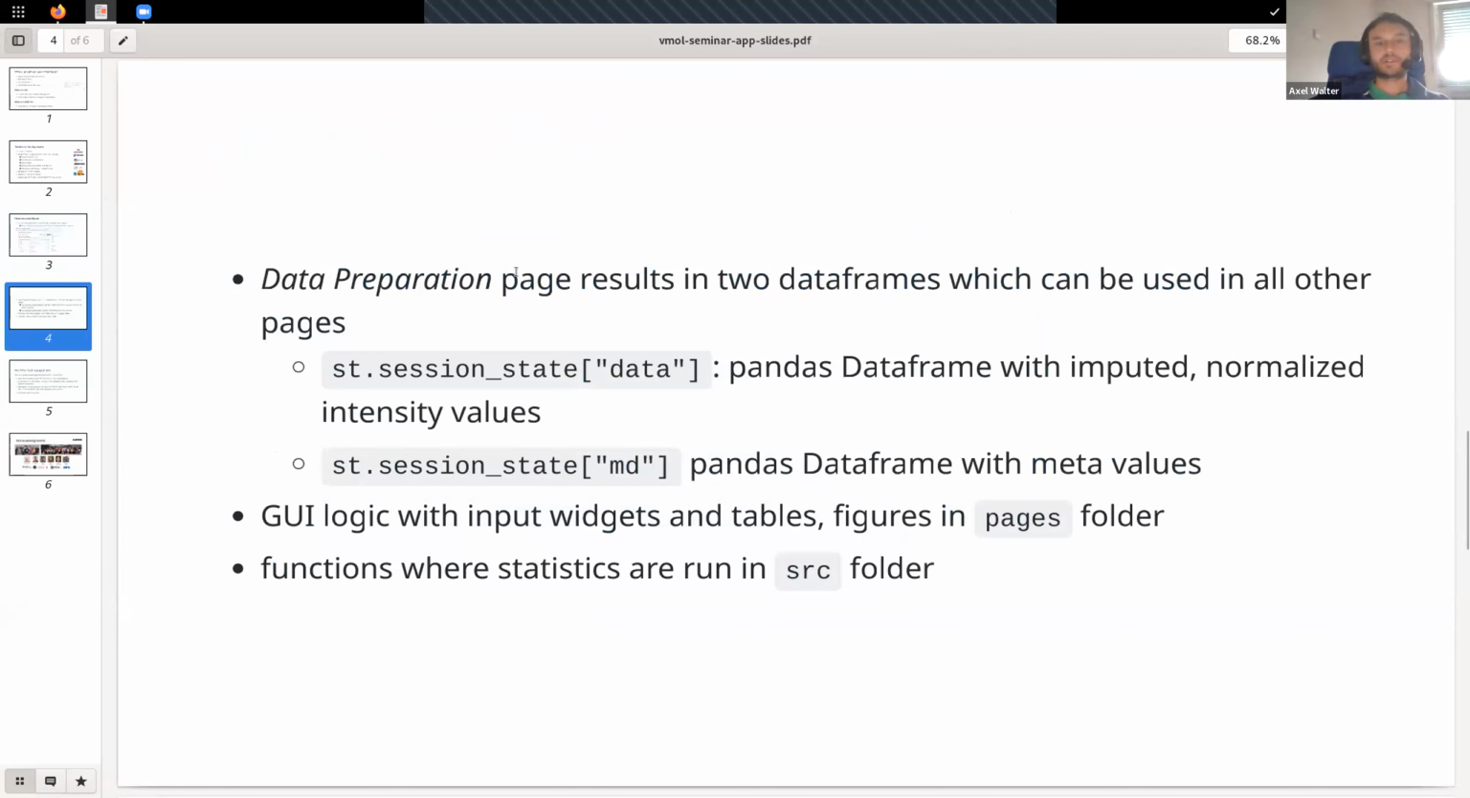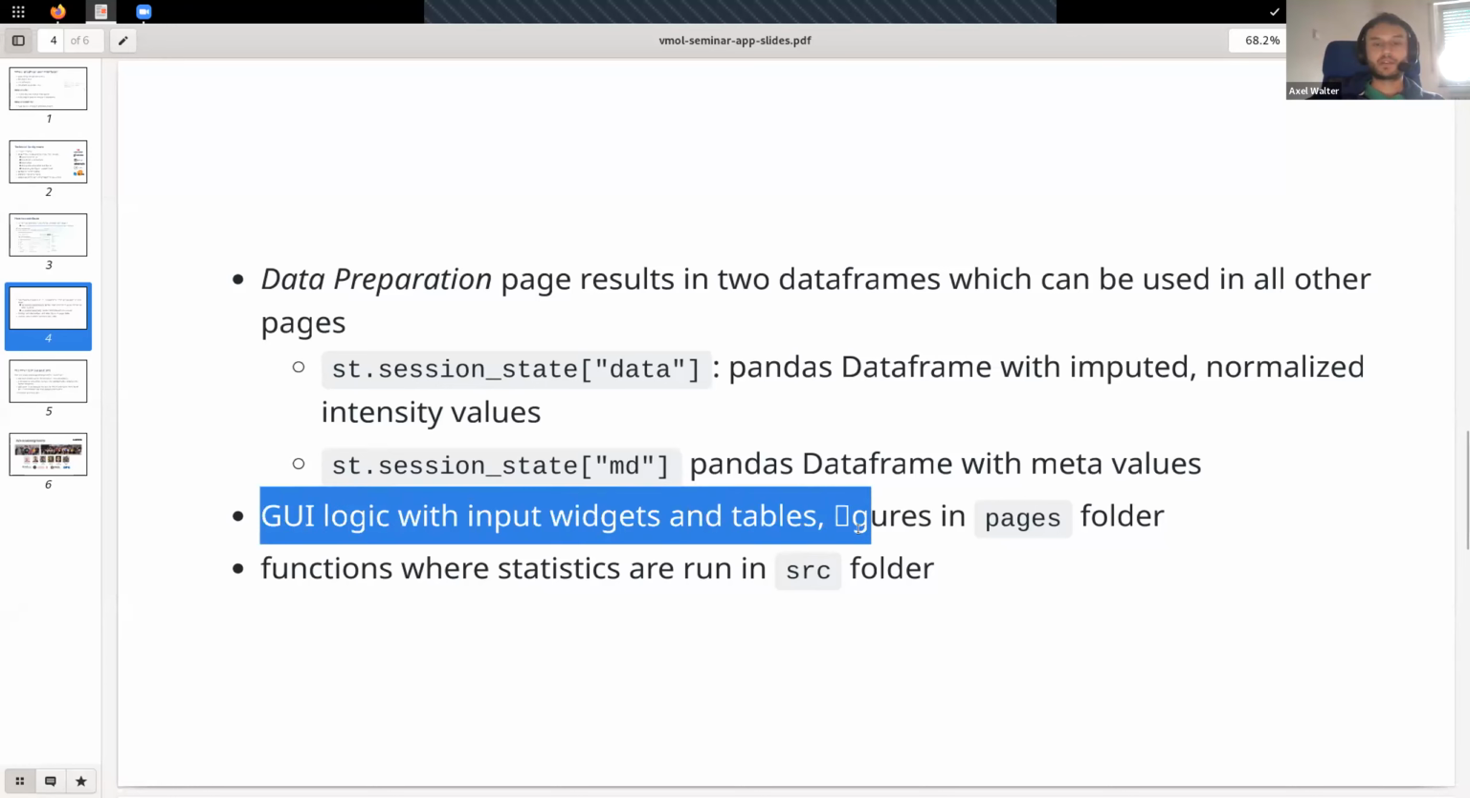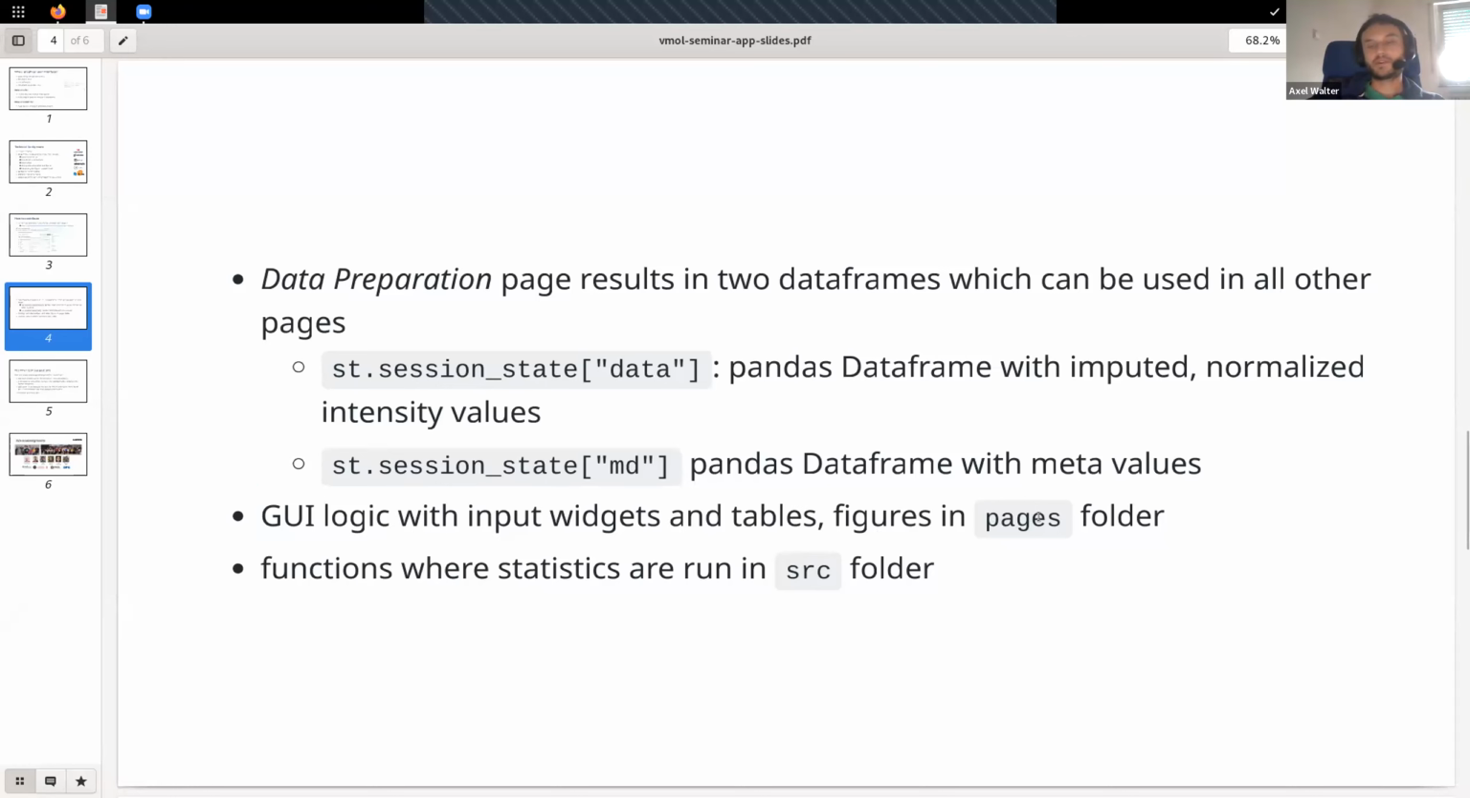So the data preparation page results in 2 data frames, which then can be used in all other pages. And they are in these variables in the session state data. That's the pandas data frame with the imputed normalized intensity values. And then we get the MD data frame with the meta values. And that's all you need, basically. Then you have to put the GUI logic of Streamlit into the pages folder, and you can separate the functions where all the statistics and computations are run and put that in the source directory.